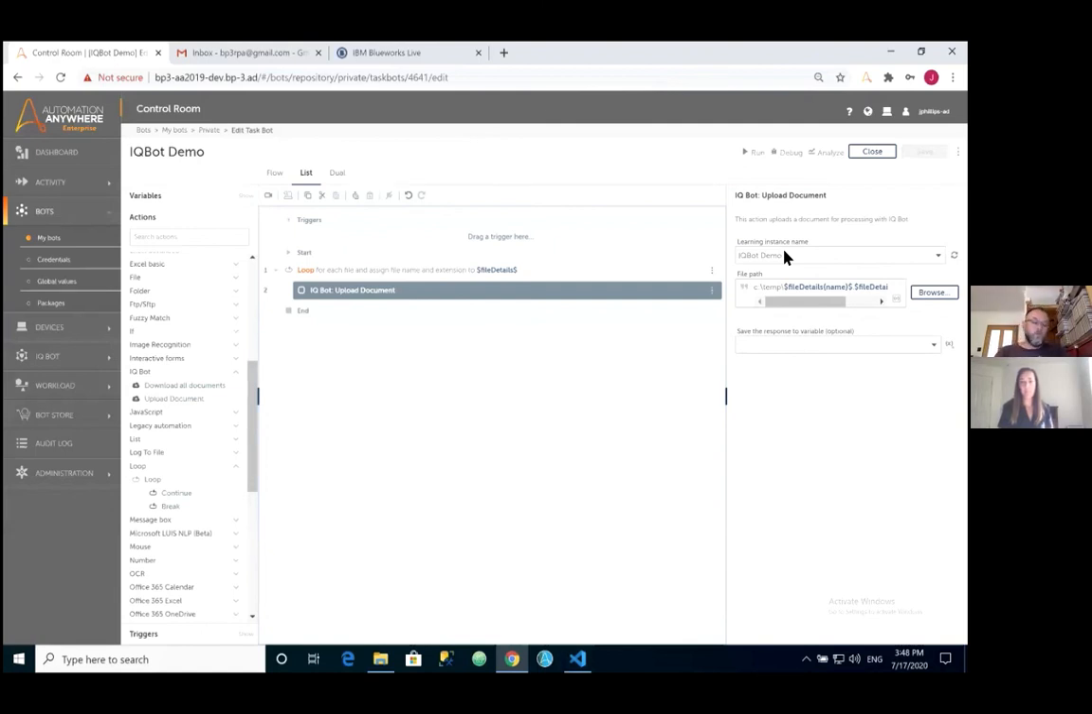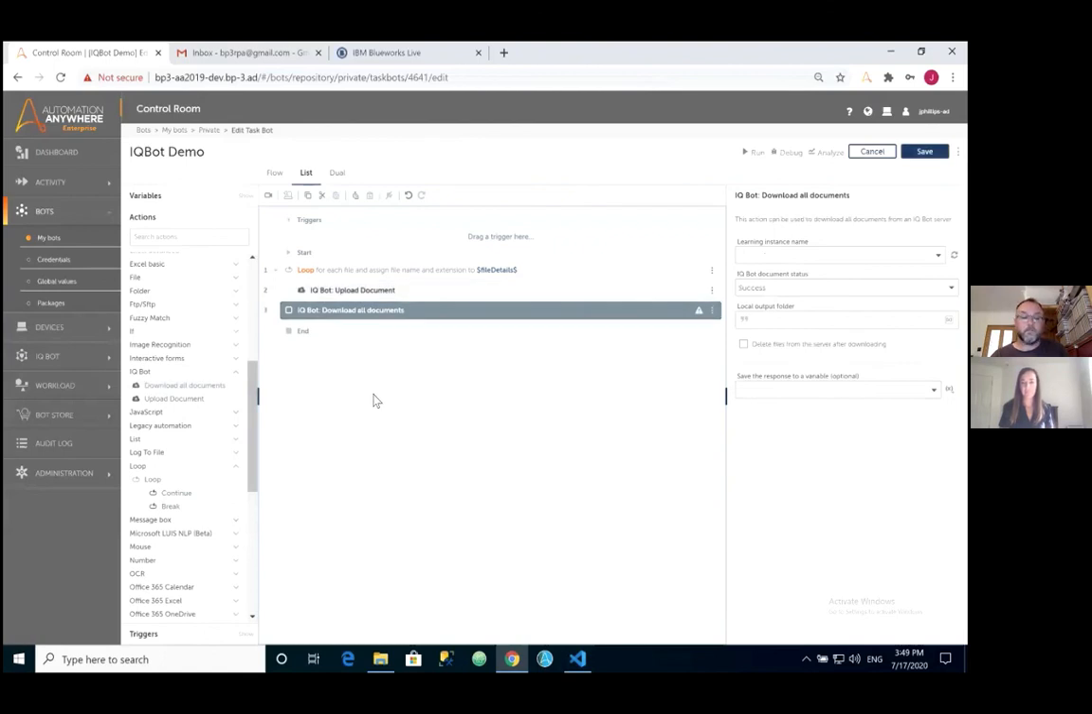So you've got to architect your bots in such a way that you upload the PDF files, and then you have a bot which might be scheduled, say, once every 5 minutes, for example, checking to see whether there are any results, and if there are, then we move further down the process. You would do that by using this download all documents task. So we're going to select our learning instance.